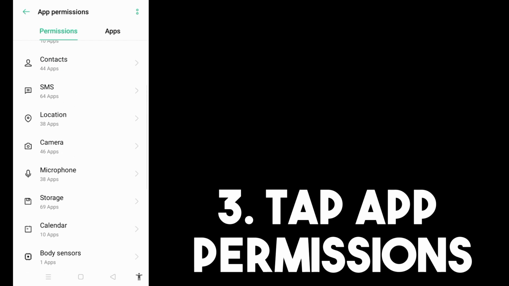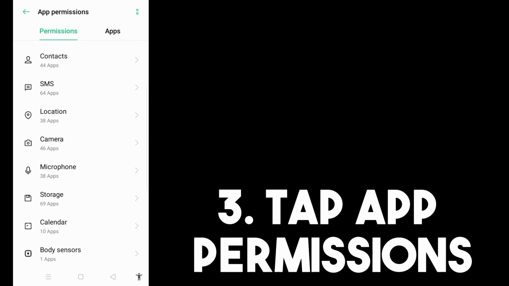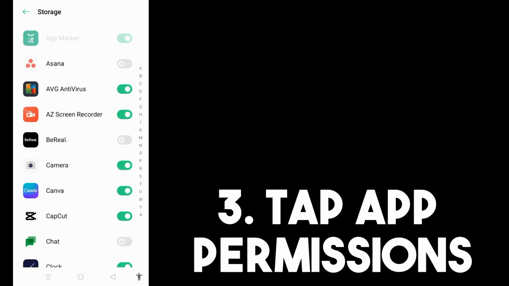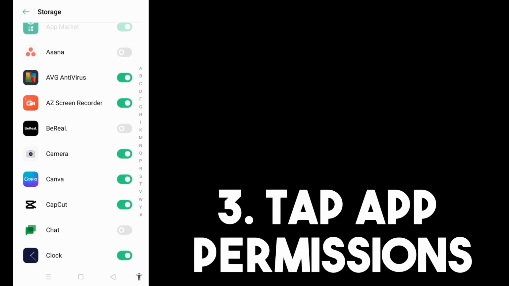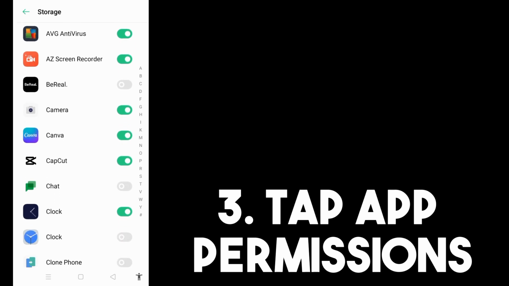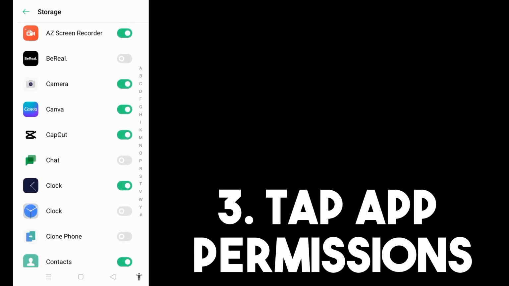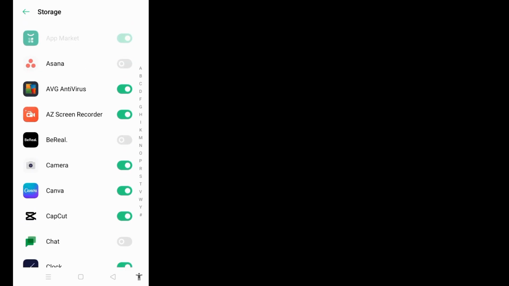If you're going to allow this to get access to your application, then all you have to do is go to your application. And as you can see here, we are on the storage. All you have to do is simply turn on this green button here.